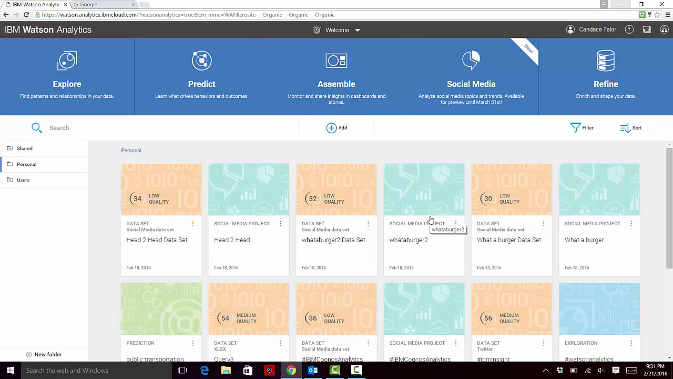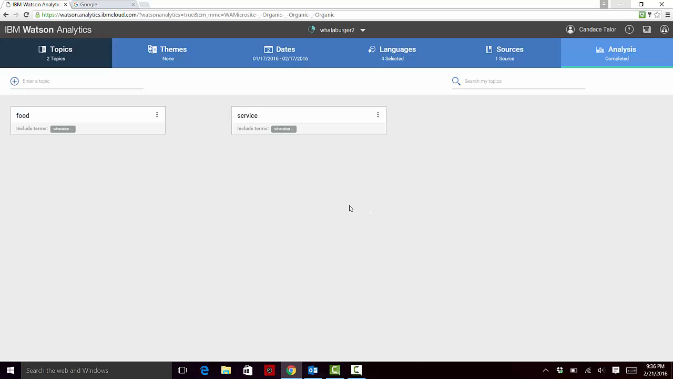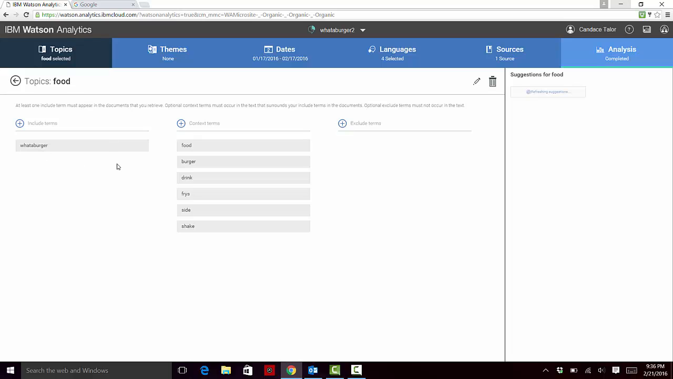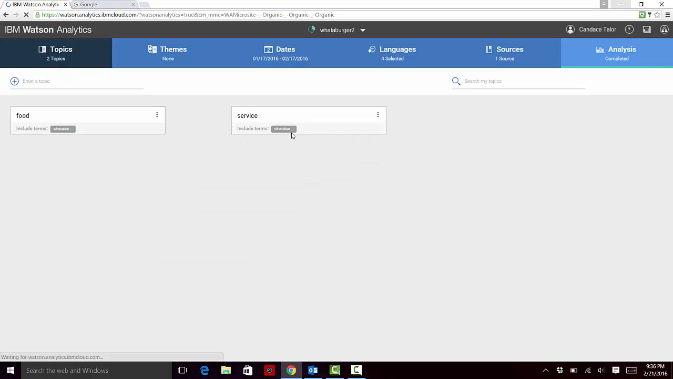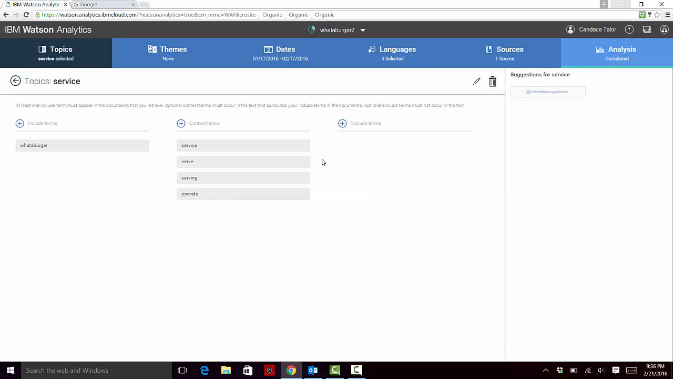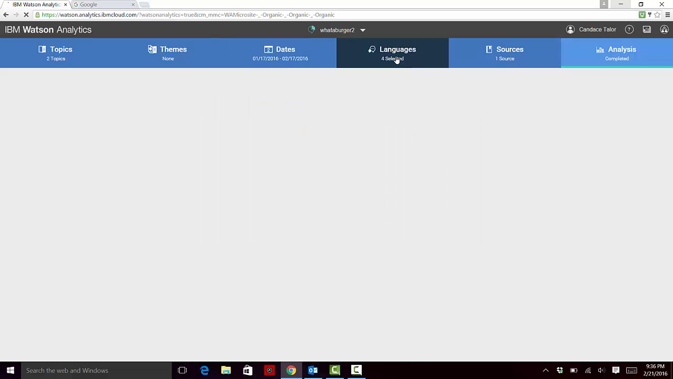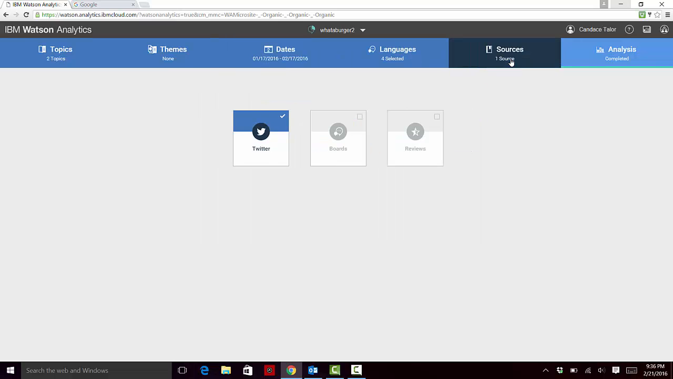After the overview, we now move deeper to get some detailed trends such as the food and service at Whataburger. This time, we create a new project called Whataburger 2. In the food topic, we specify the terms. Then we choose several keywords that are related to food and put them into context terms. Also, we specify some keywords that are related to service. Choosing the length to be 1 month and selecting 4 languages, specifying the source to be Twitter, we start the analysis.